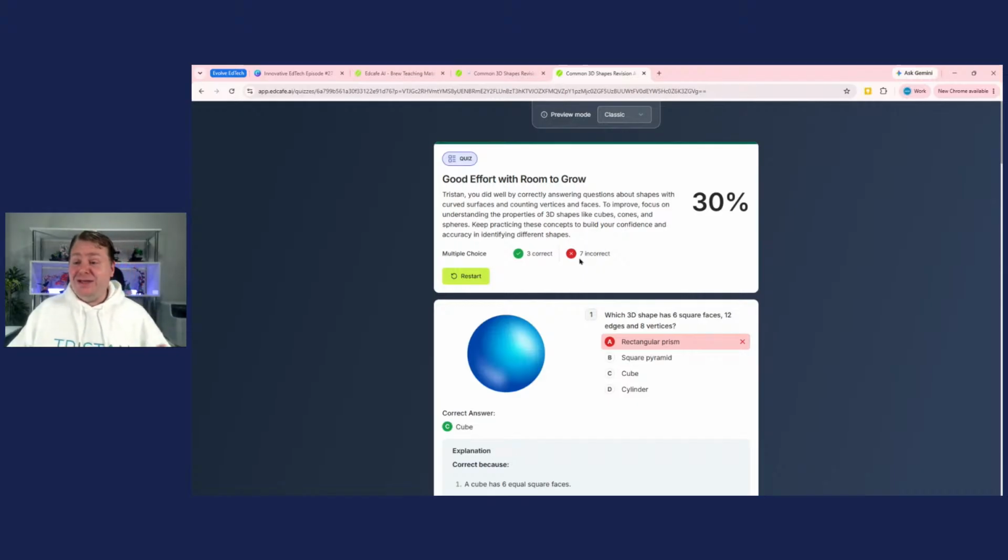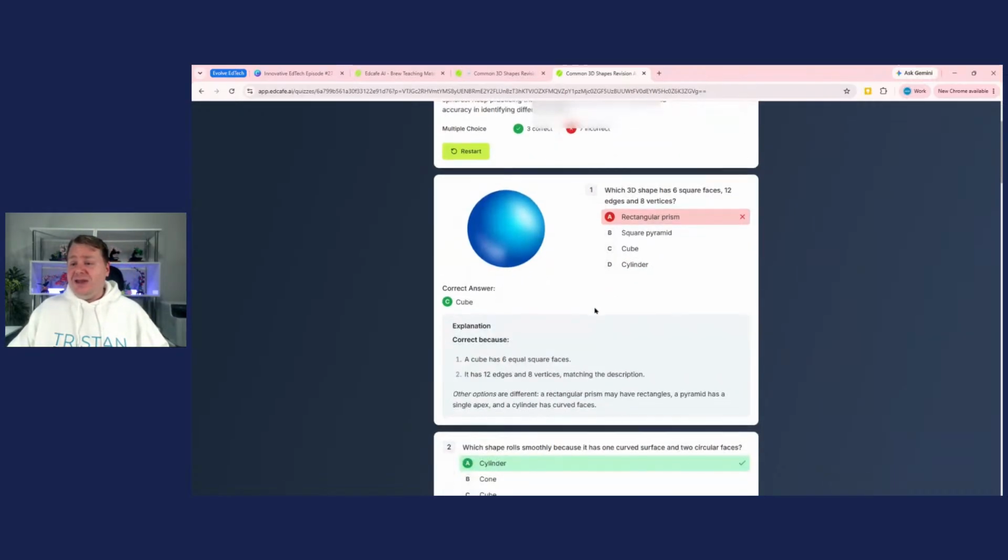At least I got 3 correct. I've got 30% correct. That's not too bad. But you can see that it provides students with this explanation. And again, you can go in there and actually edit that explanation if you want to. So if there's a specific language that you need to use, you can edit that so your students get that explanation when they complete that activity.